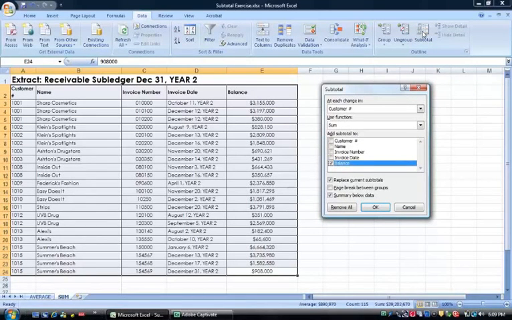Using the drop-down arrows, we select to have each change in name be a subtotal. The next drop-down menu is which function will be used, and we're using sum in this case. And we'd like to add the subtotal to the balance, so we will leave that one ticked.